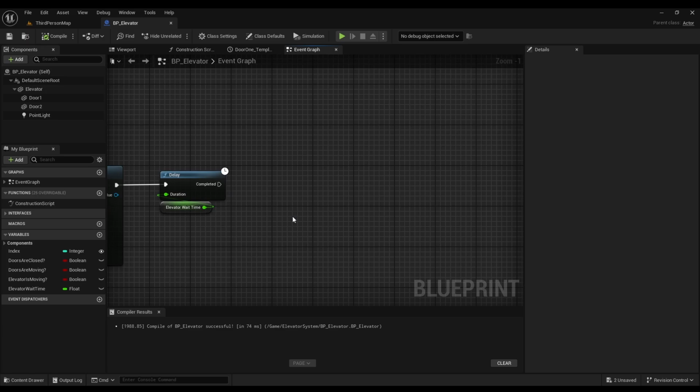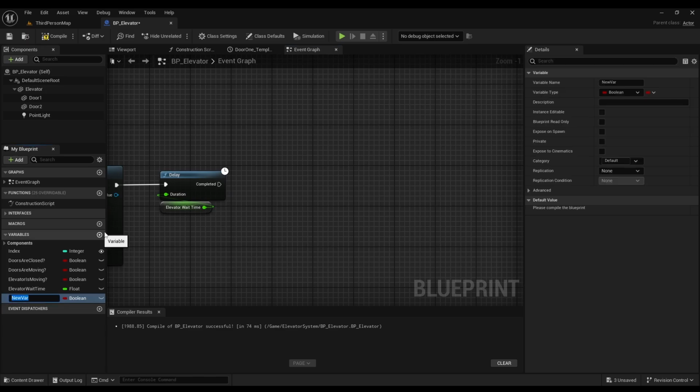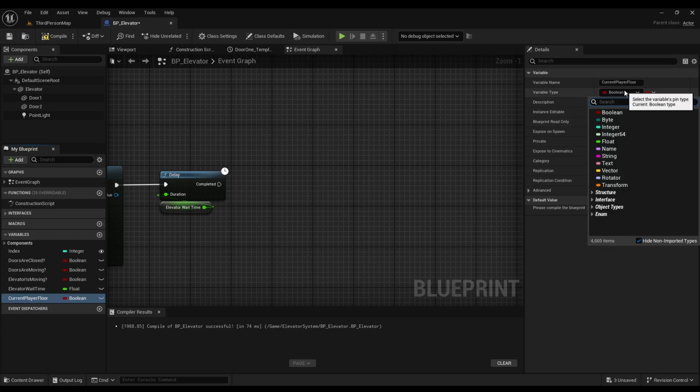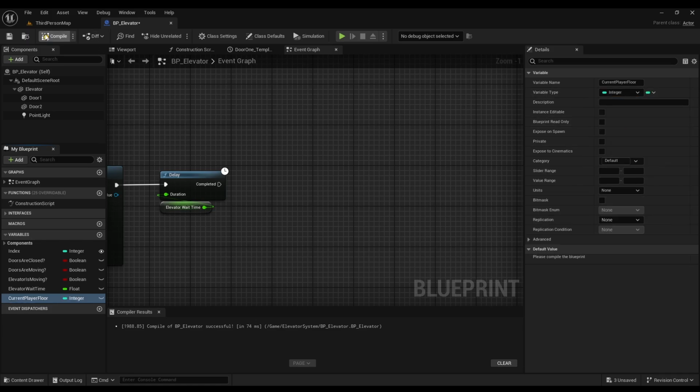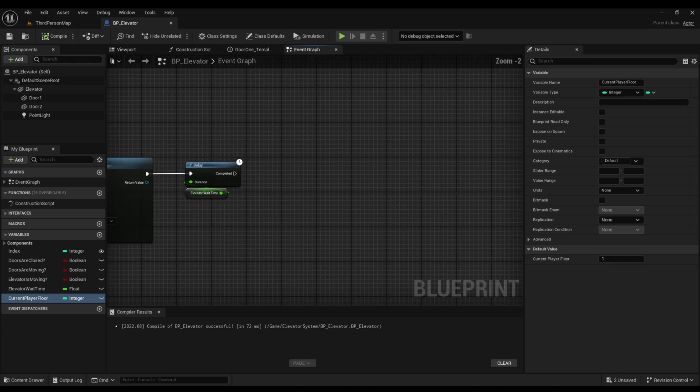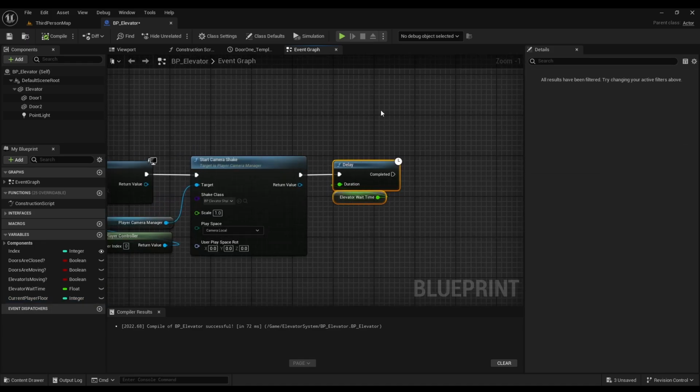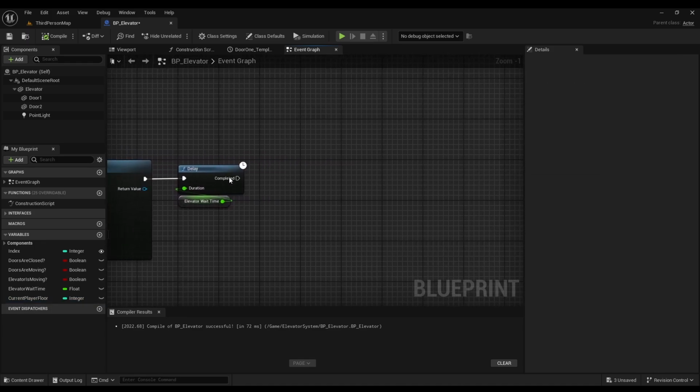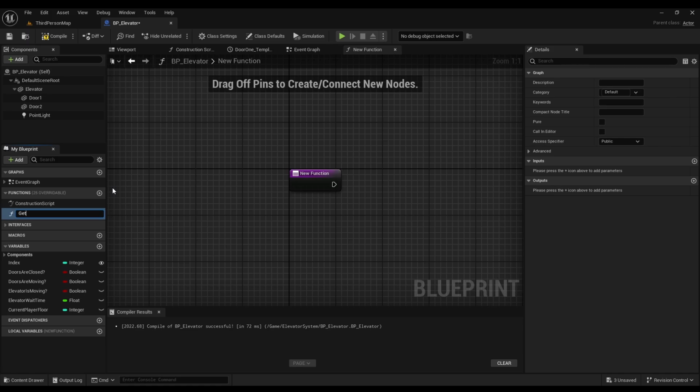Now what we need to do is we need to find a way to grab our player's floor. So what we're going to do is go to variables, we're going to add a new one and call current player floor. This one is going to be an integer. Compile and save, and we're going to change the current player floor value default to 1. So we're going to compile and save once again. So now what we have to do is we have to write a function to grab what floor the player is currently on and use that. So we're going to go over here to function, add a new one, and do get player floor.